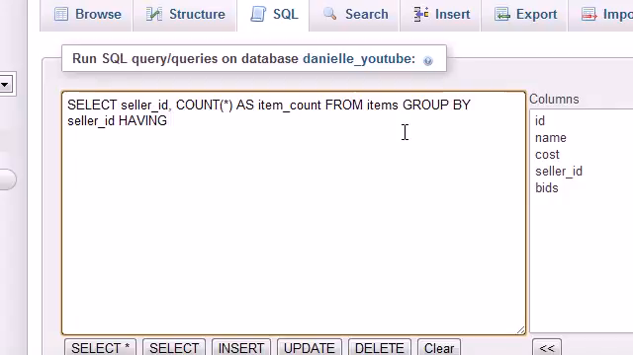Now having is kind of like the where of groups. So having, and then you write the test. We want to list all sellers having a count, in other words, having items listed that are greater or equal to, I don't know, let's just say greater or equal to 3. So now, not only is it going to list all of the sellers and the number of items, but it's only going to list the ones that have a count of 3 or higher.